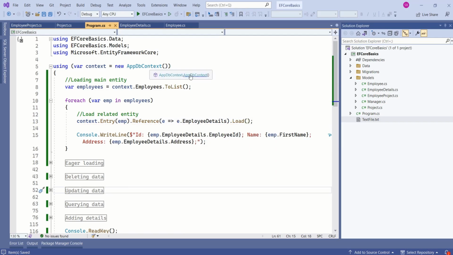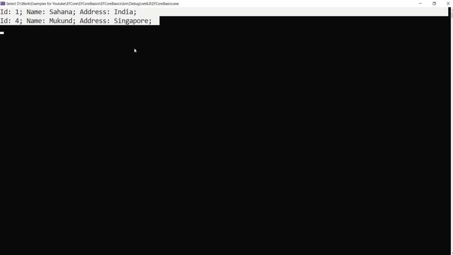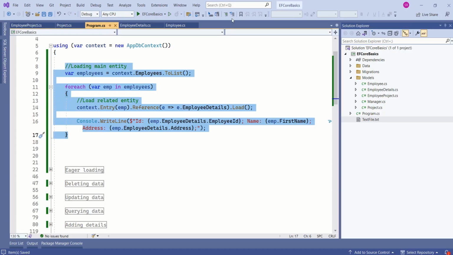Let's run this application and verify our changes. Here is the output. We are able to access related entities as well. I will comment this one and show you another example.